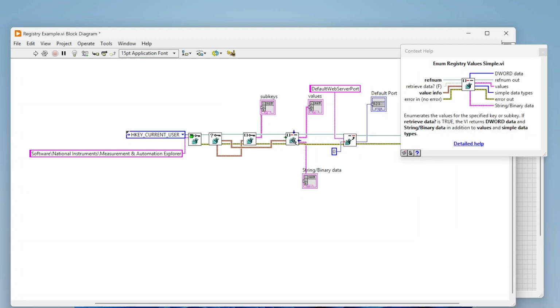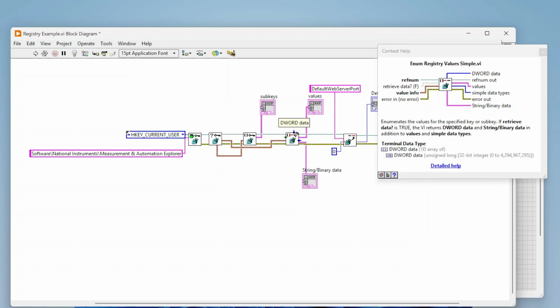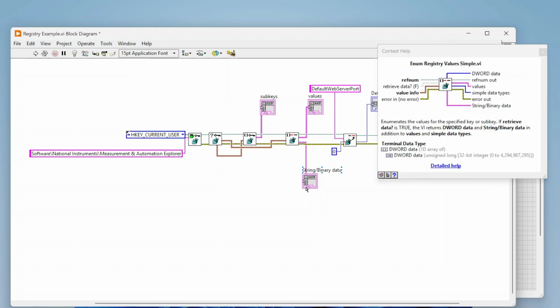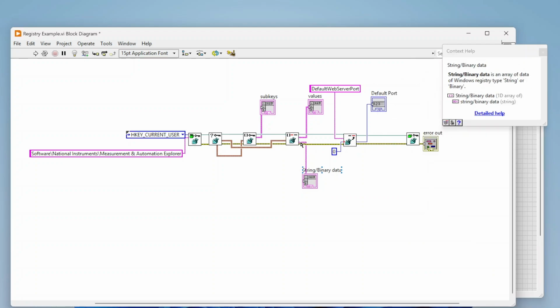We also have this enum registry values simple. So we're going to pass in this value info here, and it's going to output a couple things. So we get dword data. So if we're working with integers, that's where we're going to get that data. It also is going to output string and binary data. So anything that's a string or binary will get output there.